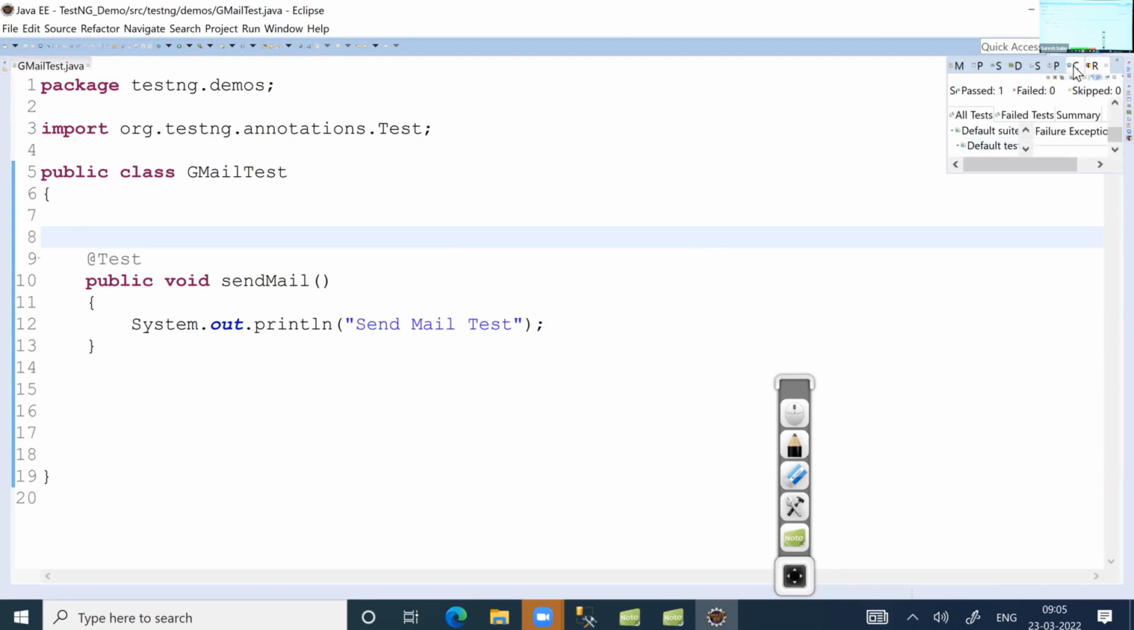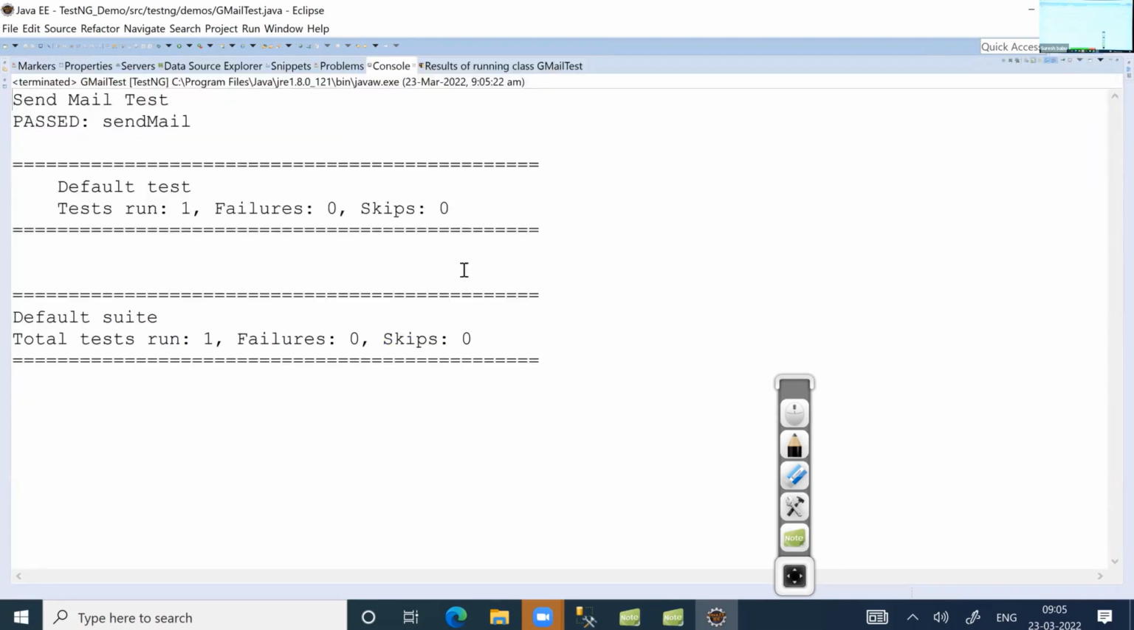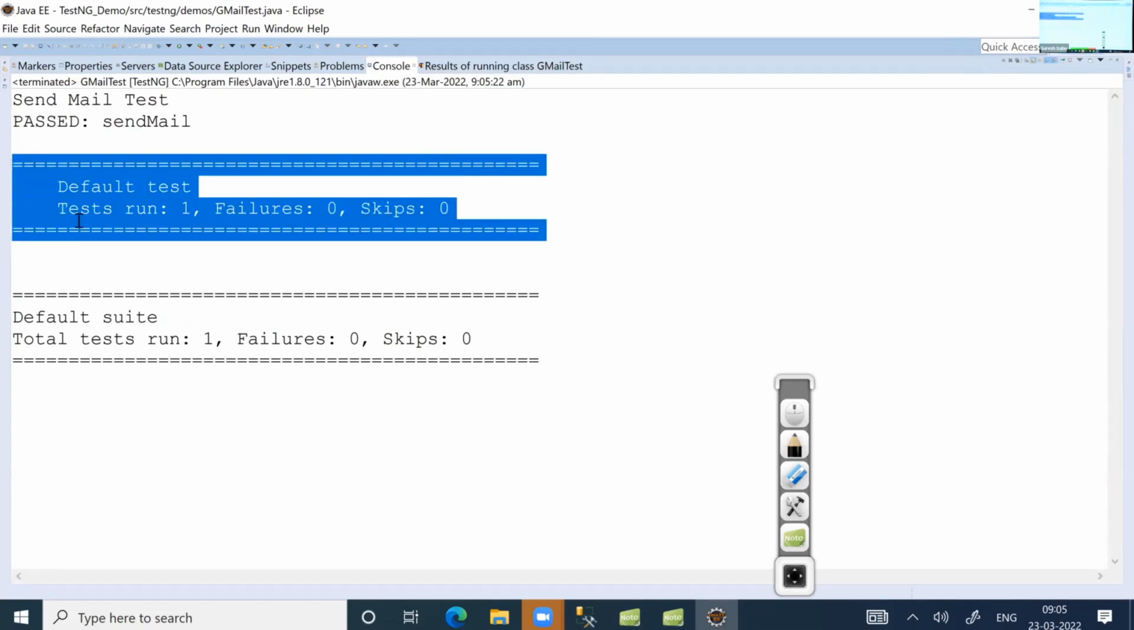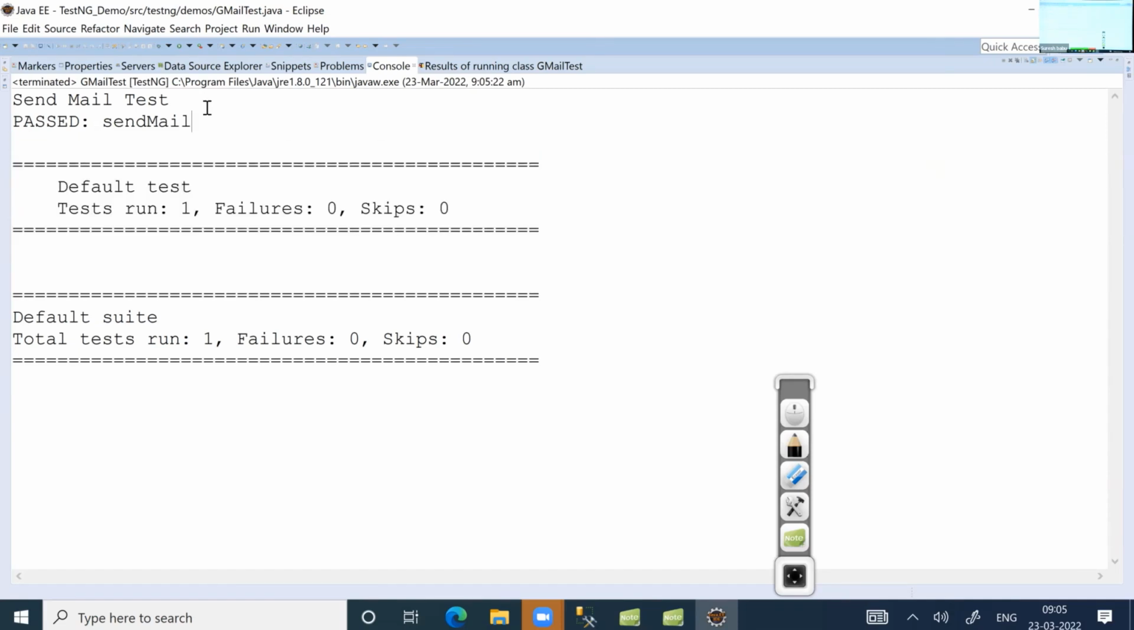It's your console output. See, first time we are seeing the results in this way, because this is not Java generated output, it is TestNG generated output. We are printing something in the console. Send mail test. One method executed and pass.